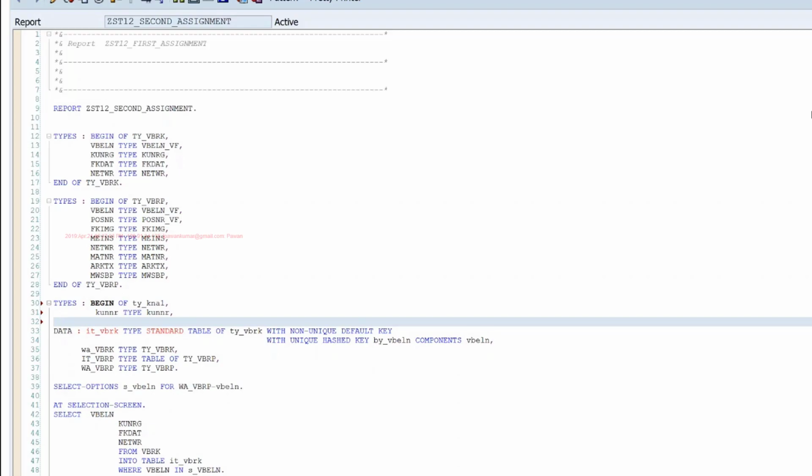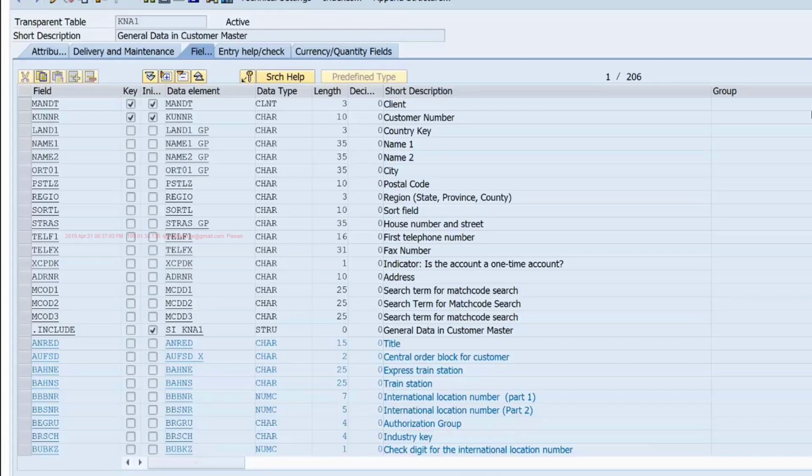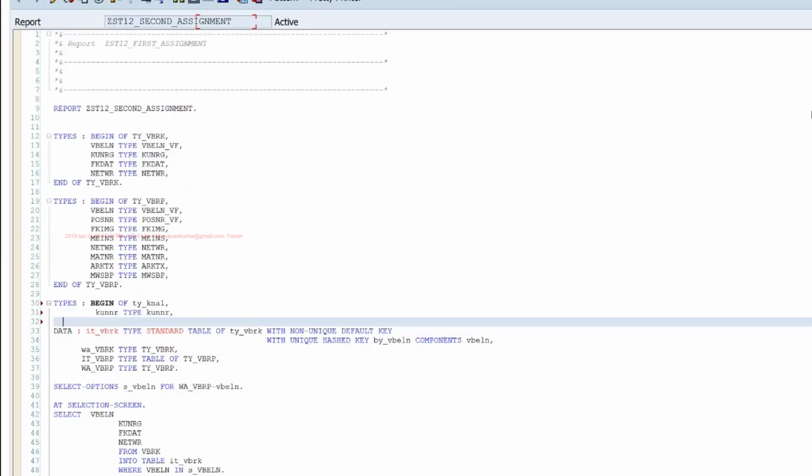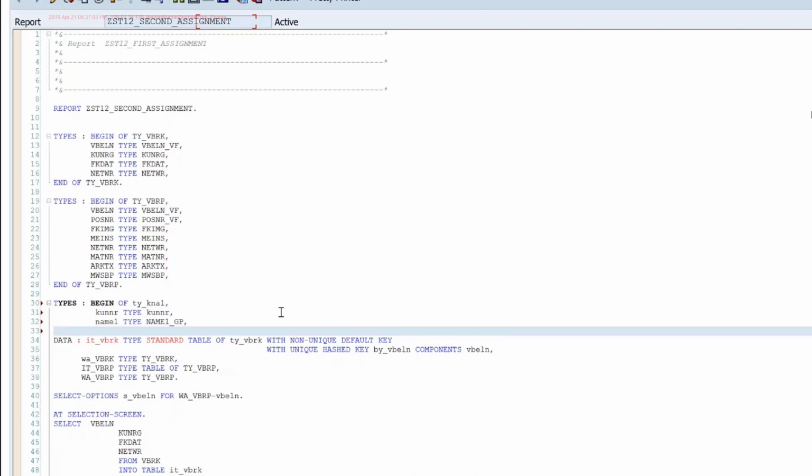So if you look at this KNA1 table, this has KUNNR, which is the key field, and name1 is our customer name field. And name1 type name1_gp. That's the data element. Now you must be wondering, why am I including KUNNR? I just need name1, but why am I including KUNNR?